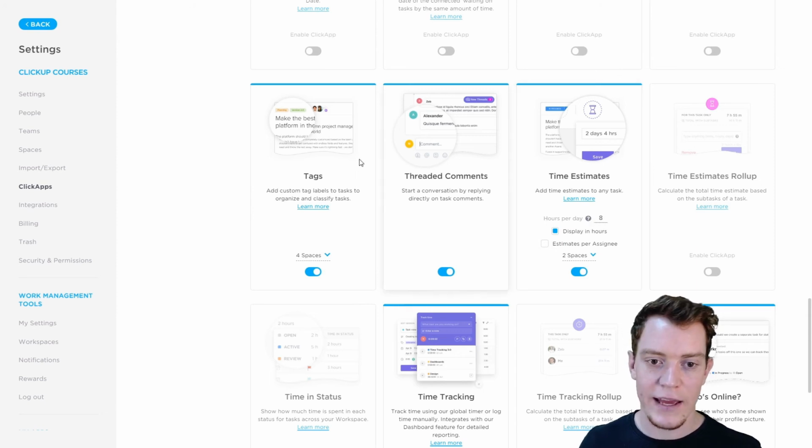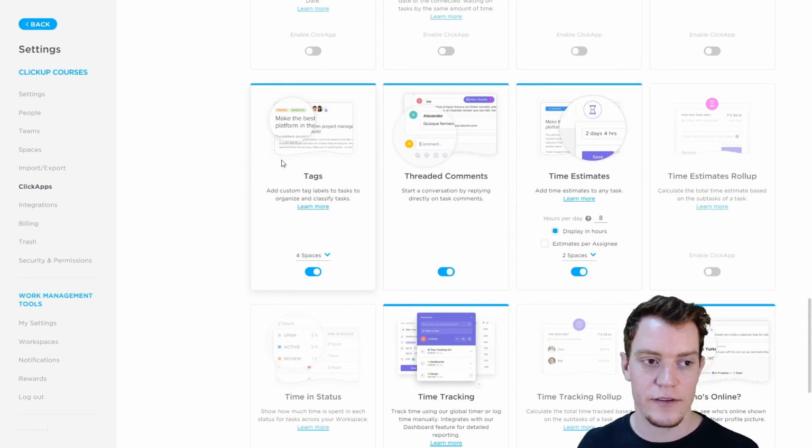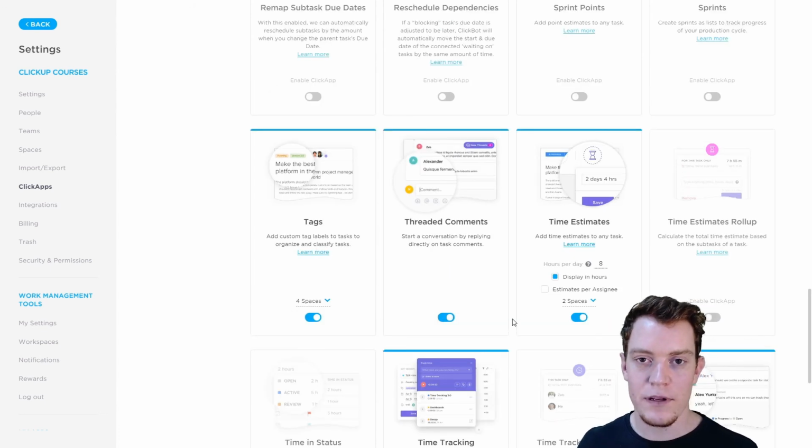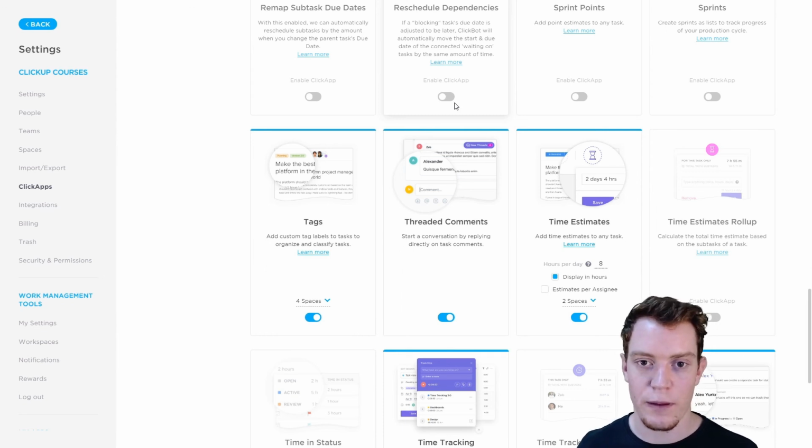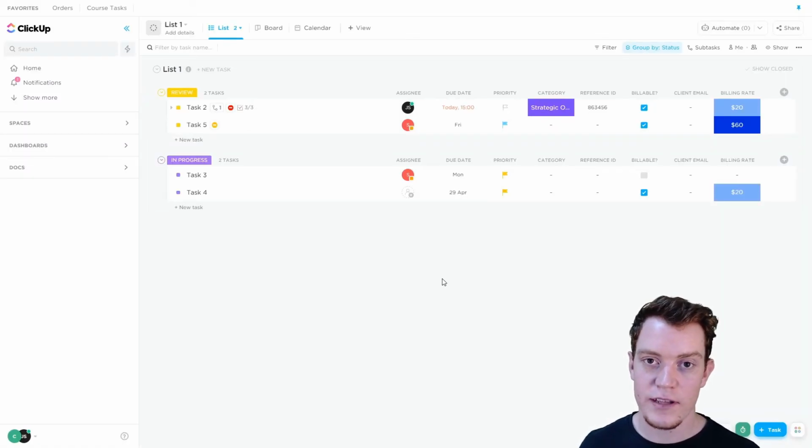That is an option. Again, all of these are admin settings, must be set by an admin, and they apply to the entire workspace. So if you are an admin, I'd definitely recommend coming in here, turning on and off the ClickApps that are needed or not needed to customize ClickUp for your entire workspace before they start customizing it personally with the settings we talked about before. Okay, and that is how to customize ClickUp to suit you.